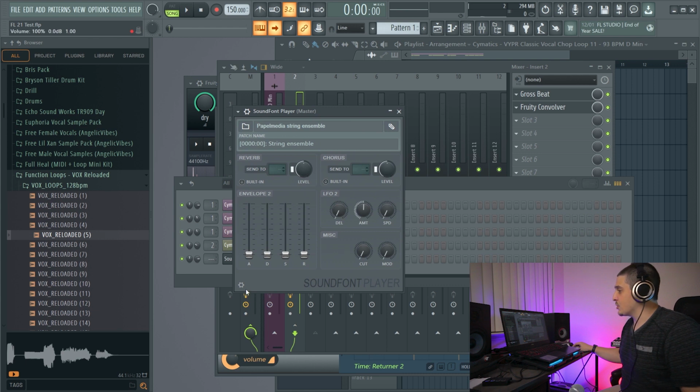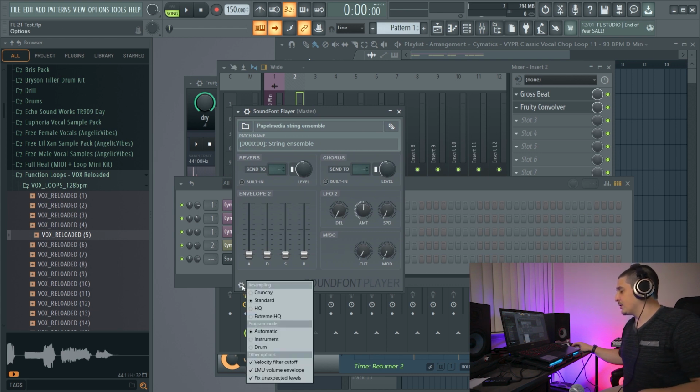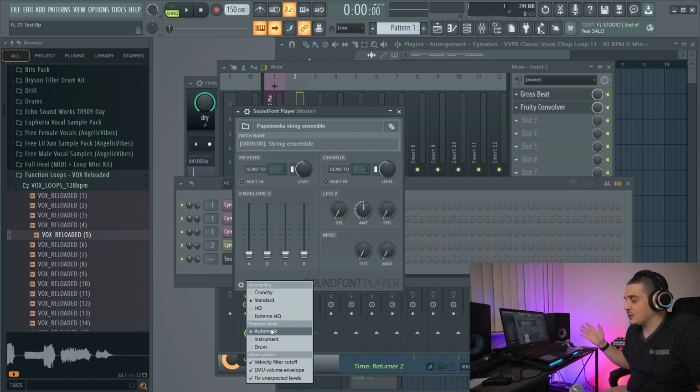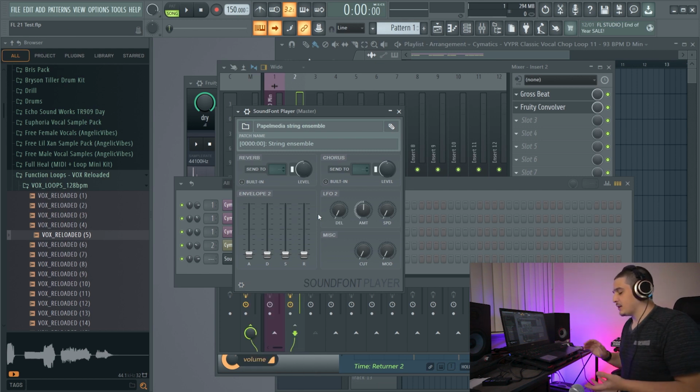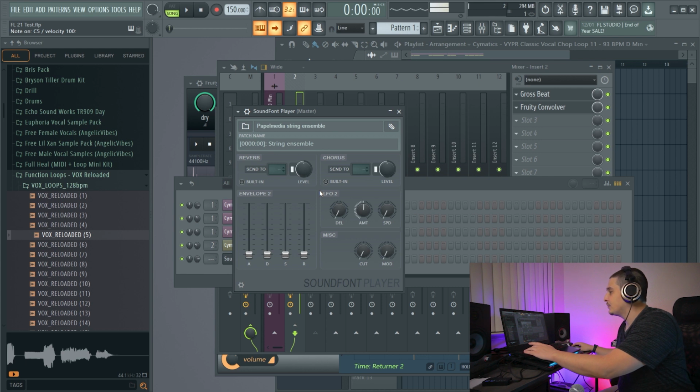We also have new options for SoundFont Player. If we click the bottom down here, we have program modes, which determines how patches are triggered. Automatic is default. Instrument is note on until note off. So if you play a note or hold a note, it waits until I let go.